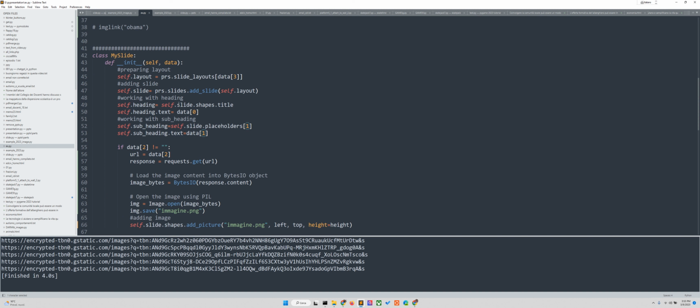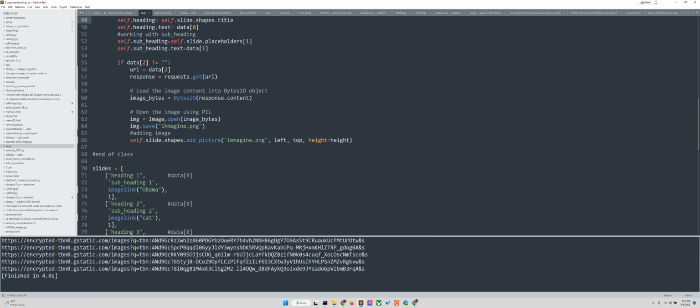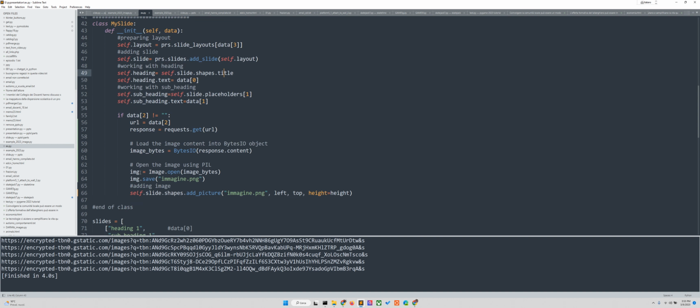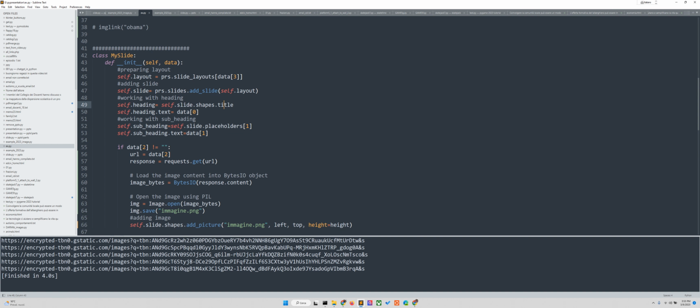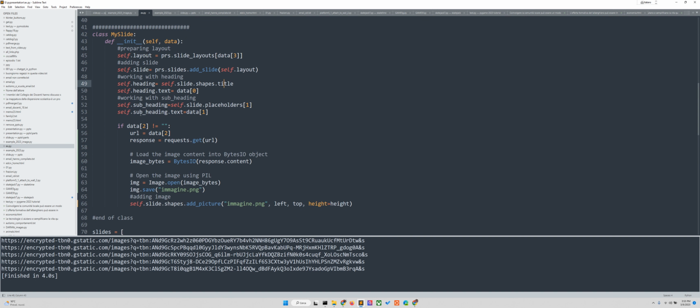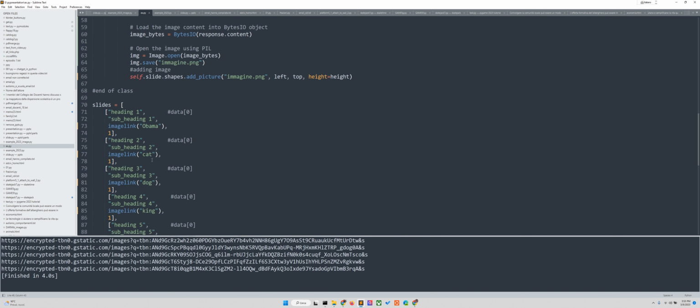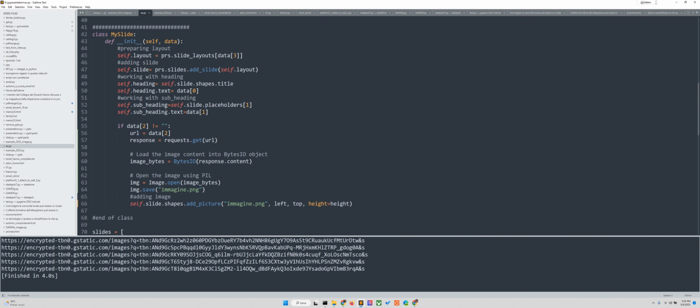Then we have self heading equal slide shapes title, so we call heading the title. Self heading text, so the text of the heading is data 0, this one. So this is the text heading 1. Then we have subheading, subtitle. There is a placeholder 1 of the slide. And then we have subheading text data 1. So in the subtitle we got this thing here. We still need to add the image.